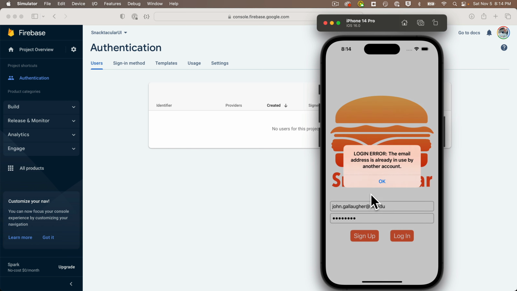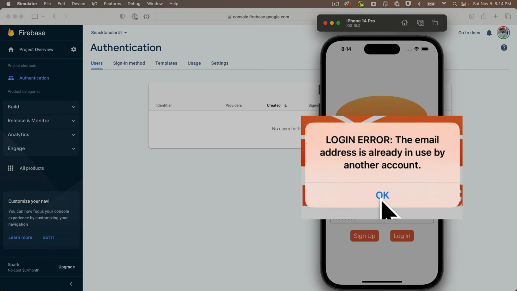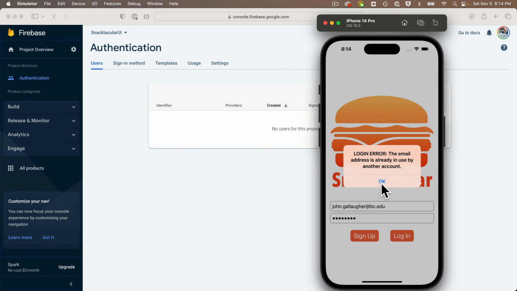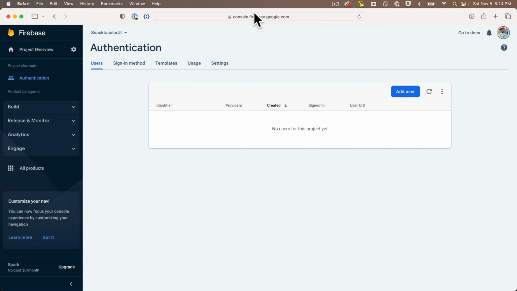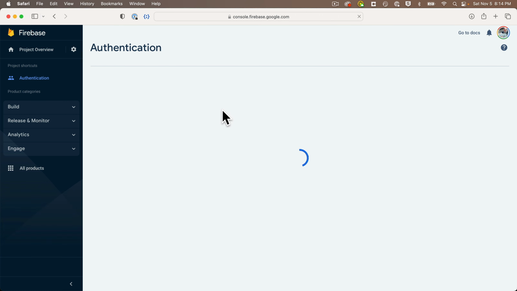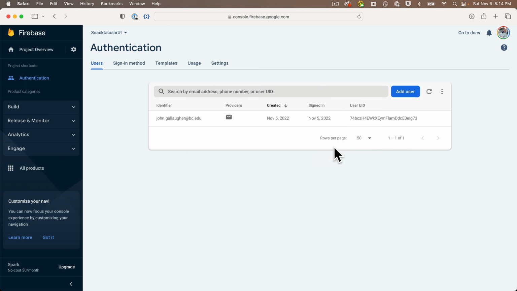Then I get another sign in error, but this is a different one. It states that the email address is already in use by another account, so it must have created the user the first time. And click OK, but I'm going to click in the browser on the back. I'll click in the address bar and press return to refresh, and ho-ho, will you look at that? The first user is signed up in our system.